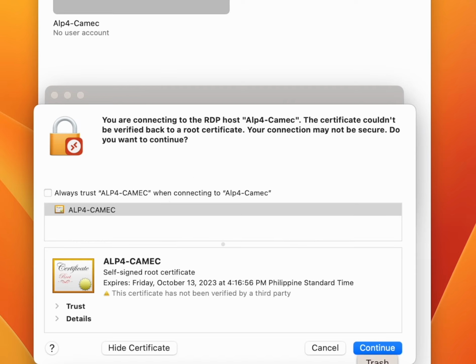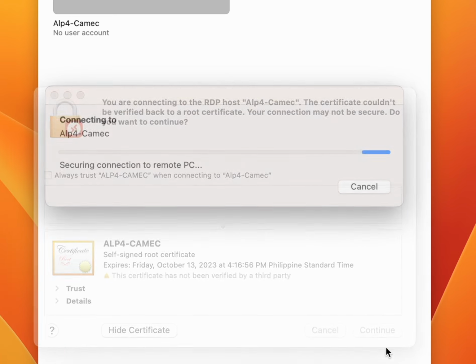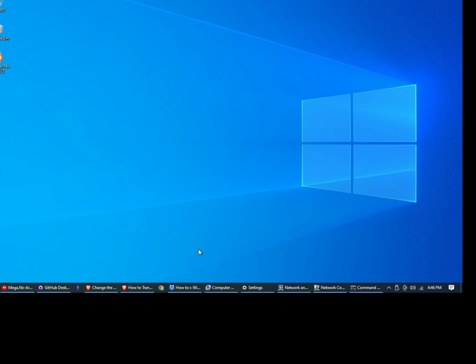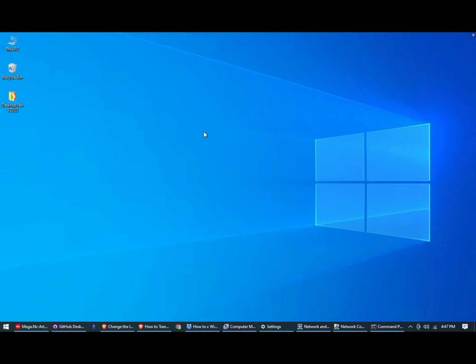This is a certificate from the Windows PC. Just click continue. Okay, look at that. It's now connected to my Windows PC. How easy was that? On the Windows PC, there are a couple of settings that you need to turn on before you can connect to it.